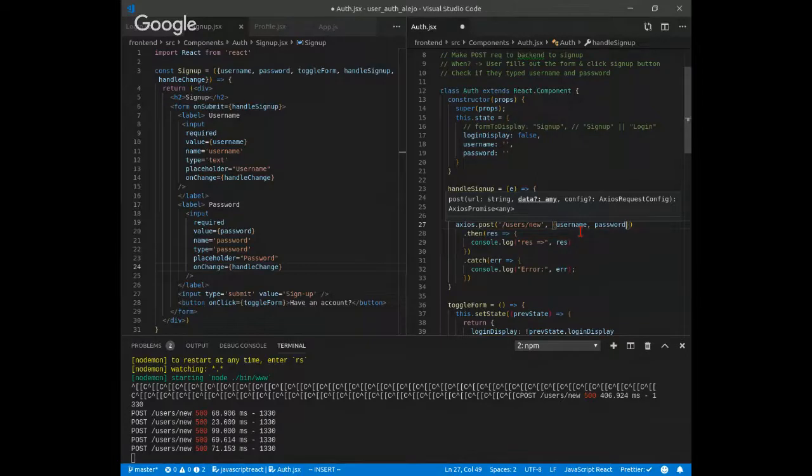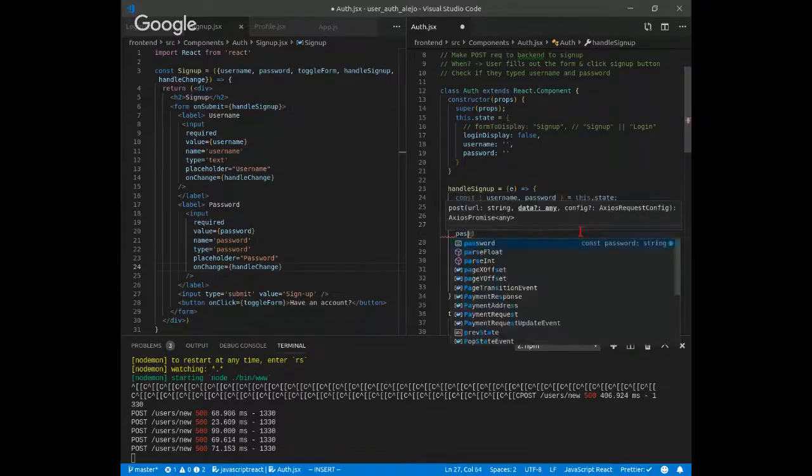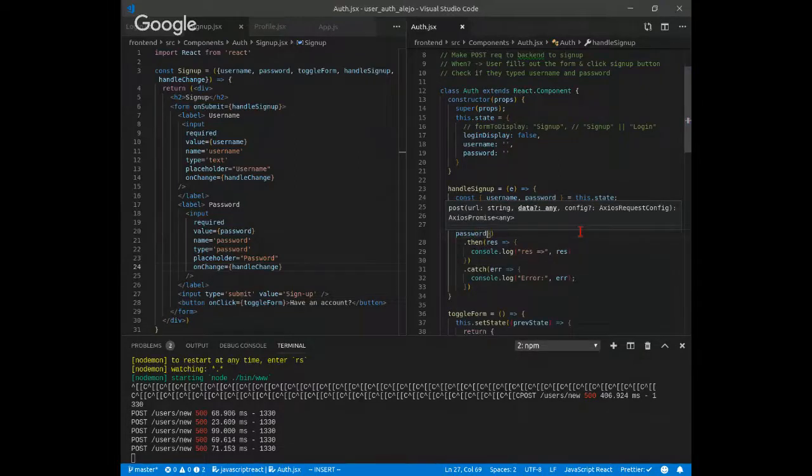You guys familiar with this? That you don't need to do the colon. I don't need to do this. It's only if it's the same. Because the key and the value are the same, I don't need to do the colon stuff.